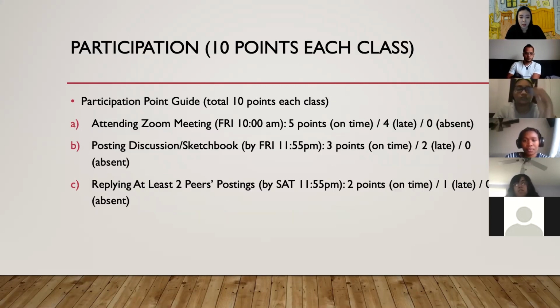All right. The participation is 10 points each day. It is calculated in 3 ways. First, attending the Zoom meeting on Friday at 10 a.m. If you join the Zoom meeting on time, you will get a full 5 points. And if you're late, 1 point will be dropped. And if you are absent, you will get nothing for it.